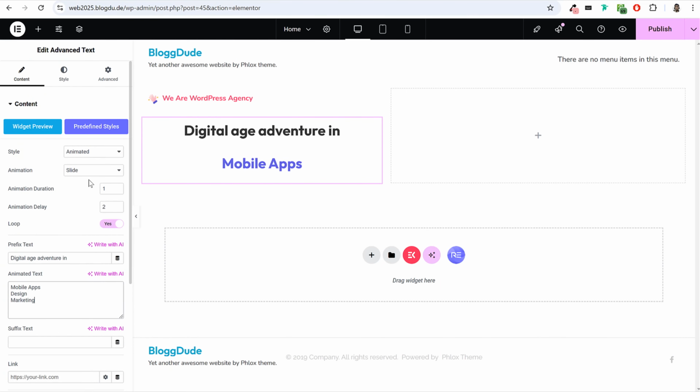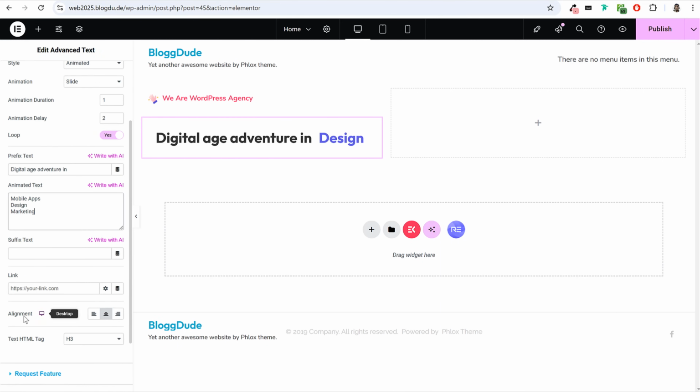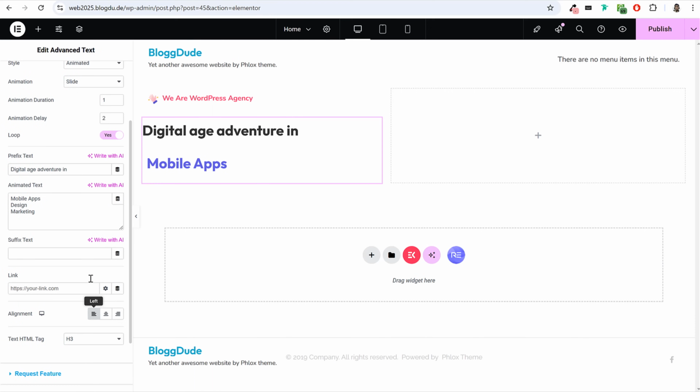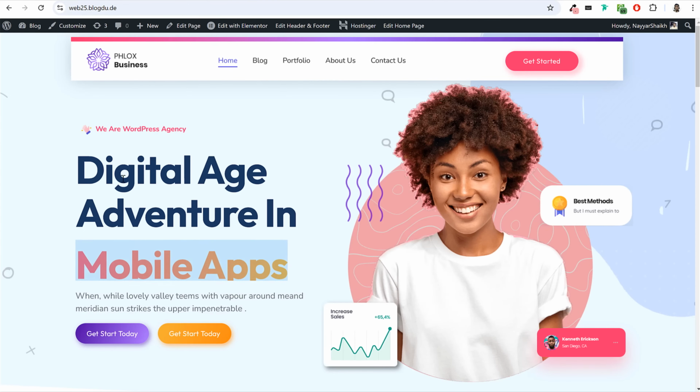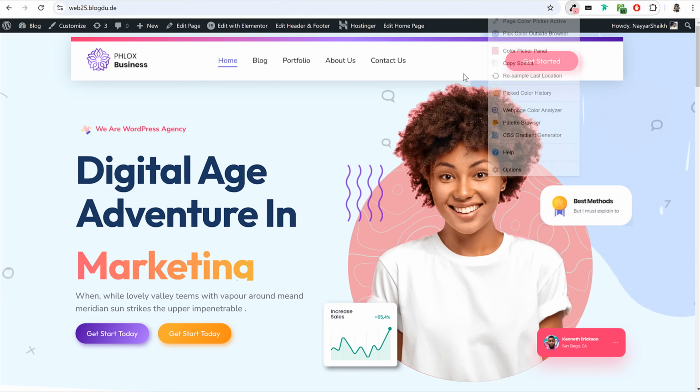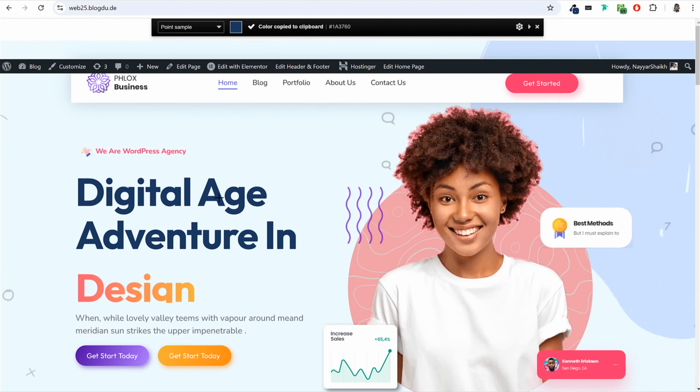Now this is the content, and next is the style. Now let's style this. First, let's align this left. So under alignment, we can select left. Now let's style this, so go to style. Now text color. You can see this is the text color. So I can use this color picker, the ColorZilla color picker. Just click on this.